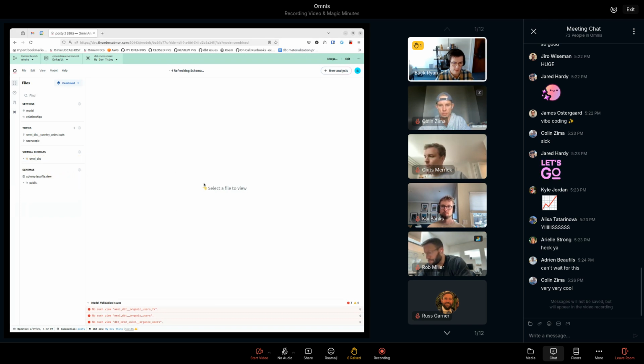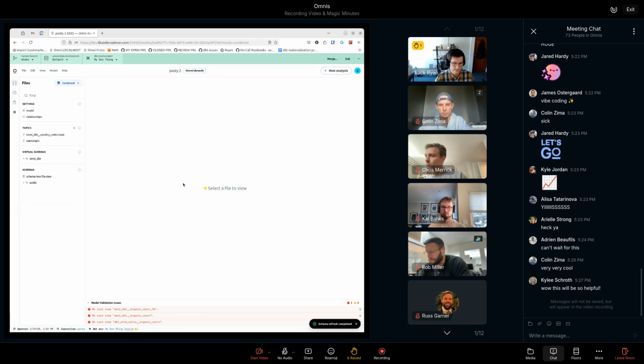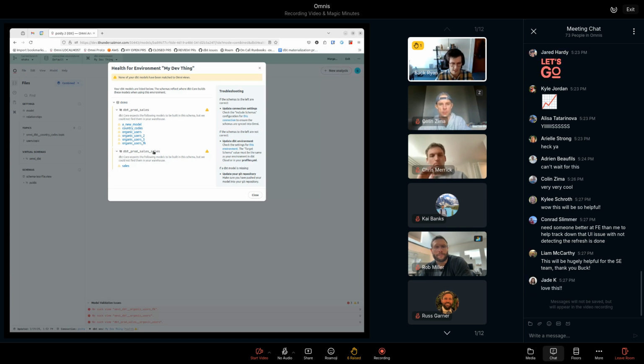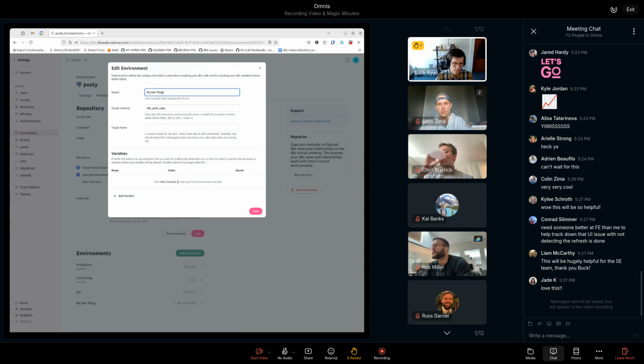Once again, wait a second. Health is still not good. Now we can see that it's trying to build schemas DBT prod sales, DBT prod sales. That's an indicator that I've got the target schema wrong, and it'll tell you over here, if the schemas to the left are not correct, then you have to update your environment. I won't walk through that, but if I were to update this and then run a refresh, it would then be correct. So this is hopefully solving the bulk of the problems with getting DBT set up.